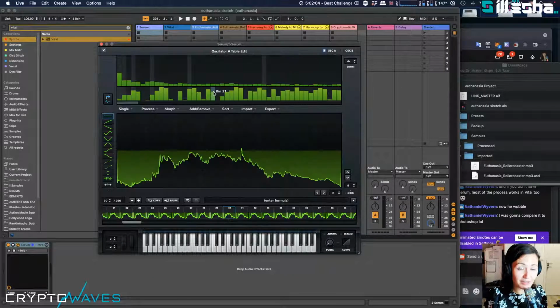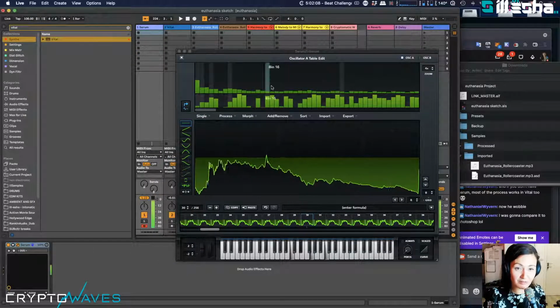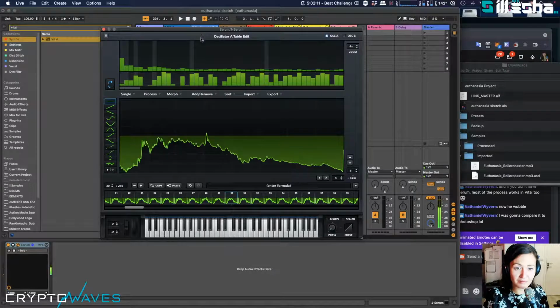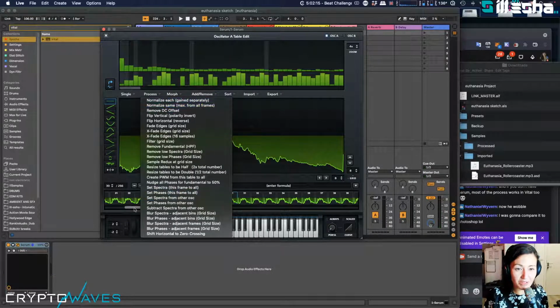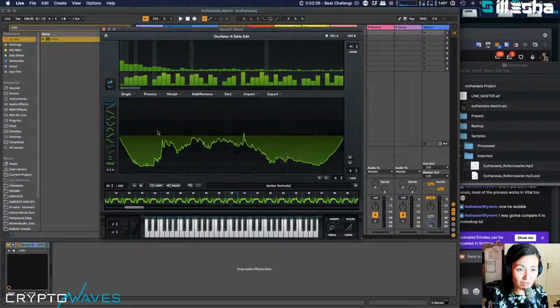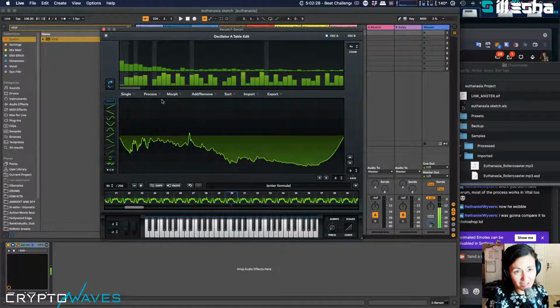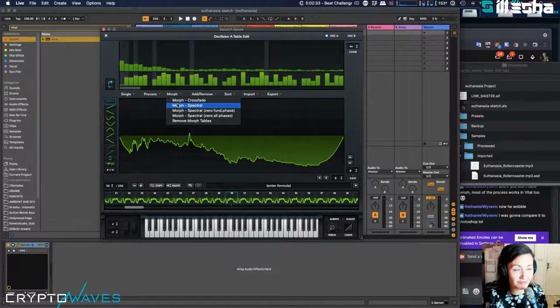So let's go back into here, and let's make sure that we arm the right channel. So we can also start to process it now that we have more than one cell. So I can remove the fundamental, which is a high pass filter, which makes it sound more trebly. I can fade the edges. Let's crossfade the edges, which kind of just makes it a little smoother. I can morph it, which is again like Face App or something. It's just morphing everything together a little bit more.